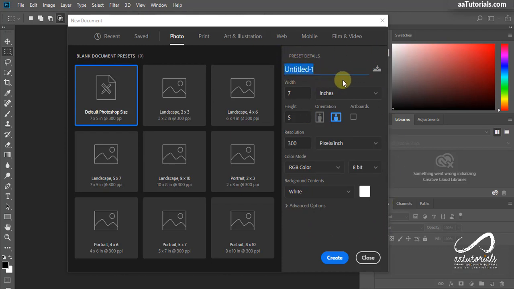In this box, specify a file name for the new document. With these boxes, we can specify the size of the document. If you click the measurement type box, you will find options for other measurement types as well, like pixels, centimeters, millimeters, and more. Specify a page orientation for the document, landscape or portrait. Select this option if you want your document to have artboards. Photoshop adds an artboard while creating the document.